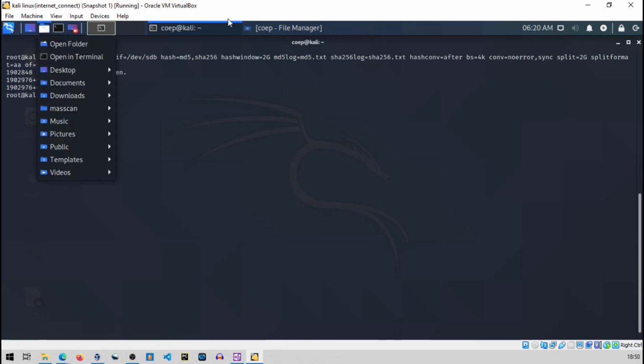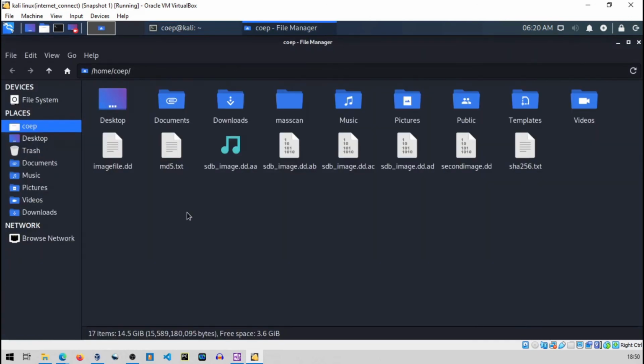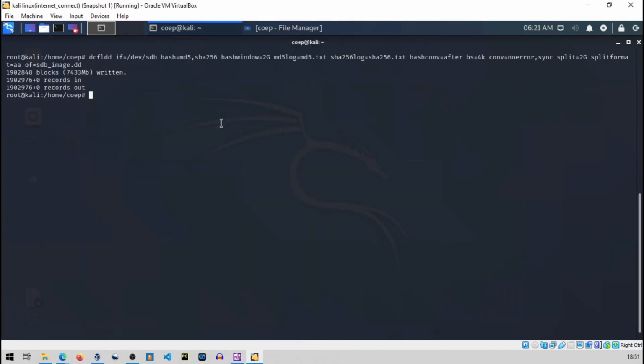I have already opened this, and here you will see the 4 files created. You can see these 4 files, and just see the extensions .aa, .ab, .ac, .ad. So basically what it did, it split its output into 4 files, 1 2 3 4. And here you can see MD5. It also created the MD5 hash and SHA hash, as per the options we provided, right? So this is dcfldd.